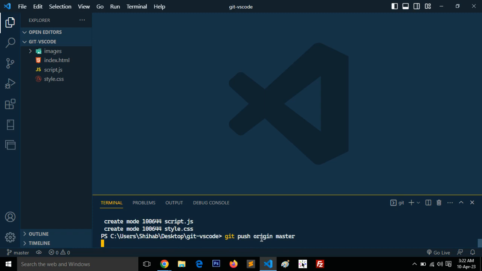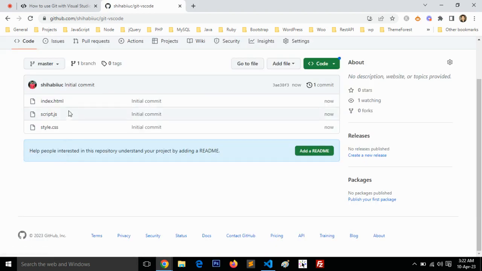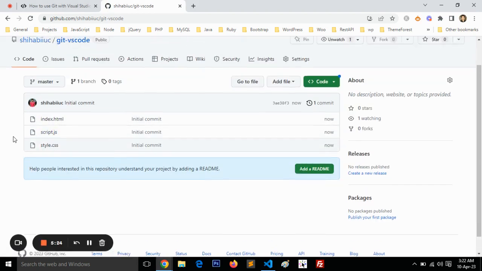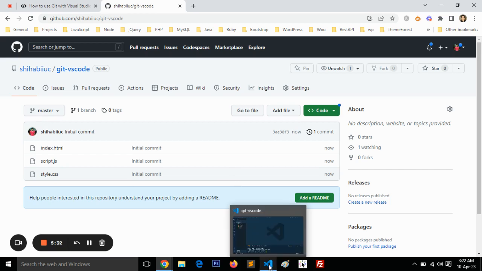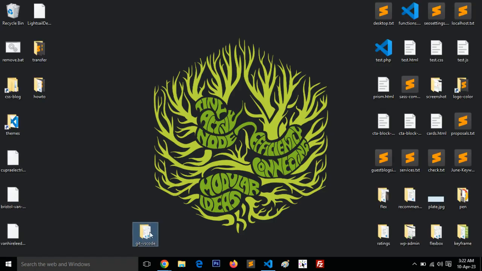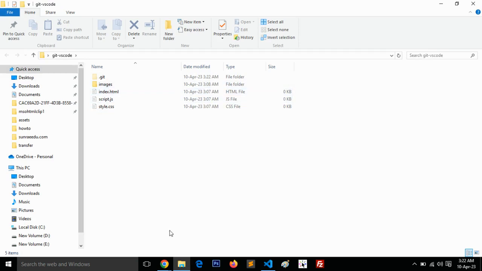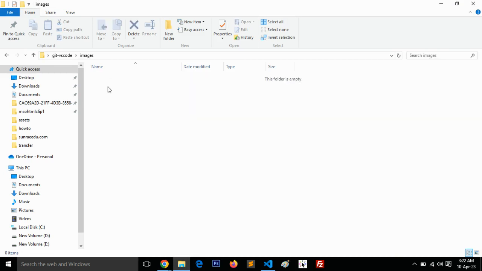After you push, this will take your local repository to this live server, and if you refresh this, you will see that it's no longer empty and all these files and folders came to this repository. This is how you can use VS Code terminal with Git. If you notice, I had another folder in this folder called images. It has not been imported here. This is just because it is an empty folder, nothing in it.